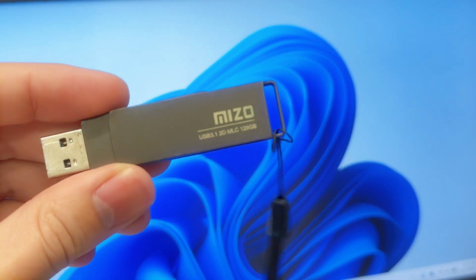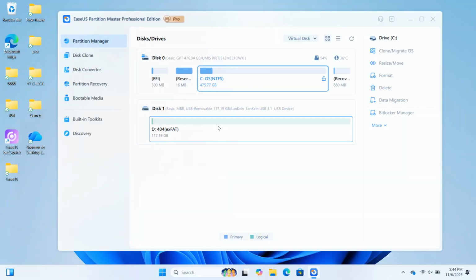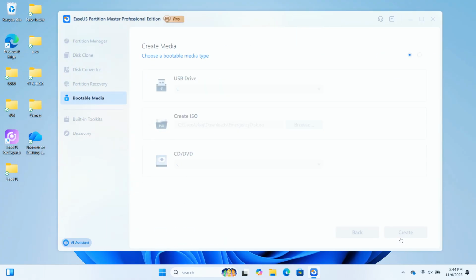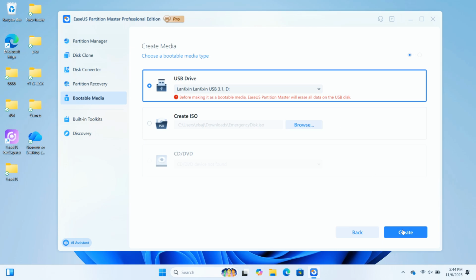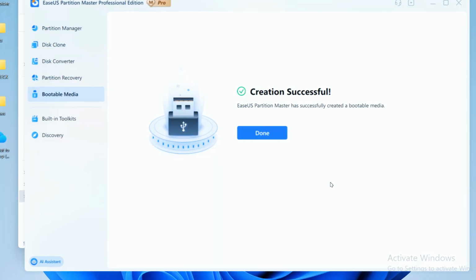All you need is a USB drive with at least 4 GB of space. Plug it into your PC and open EaseUS Partition Master. Here, go to Bootable Media and select this option, choose your USB drive and click Create here. And after that, you can use your PC without any concern.